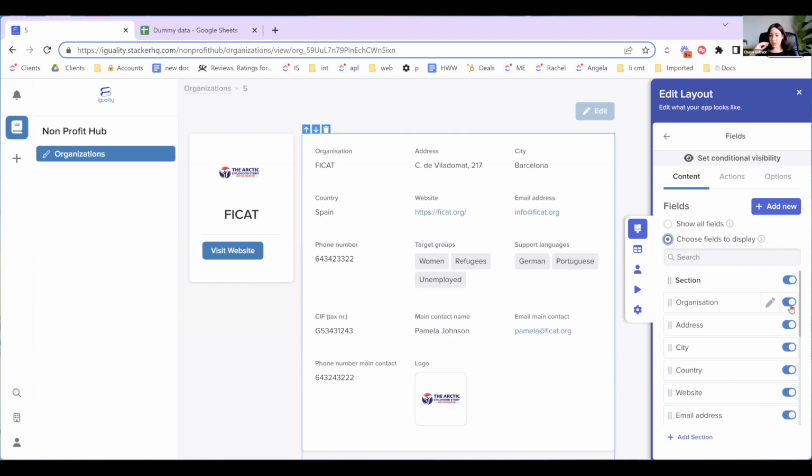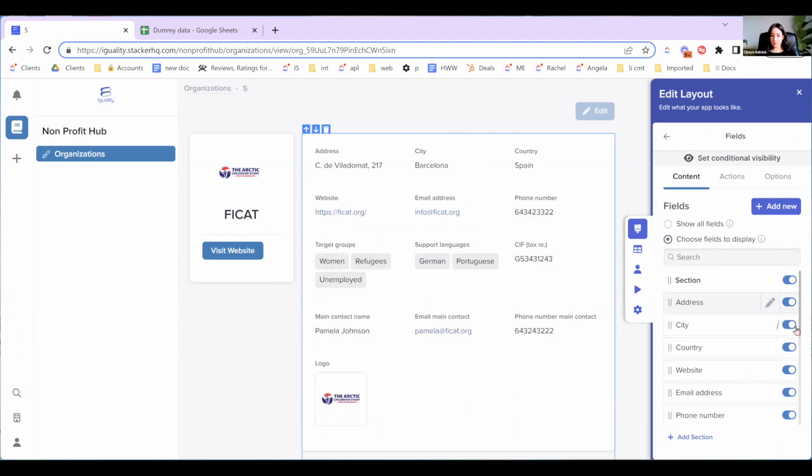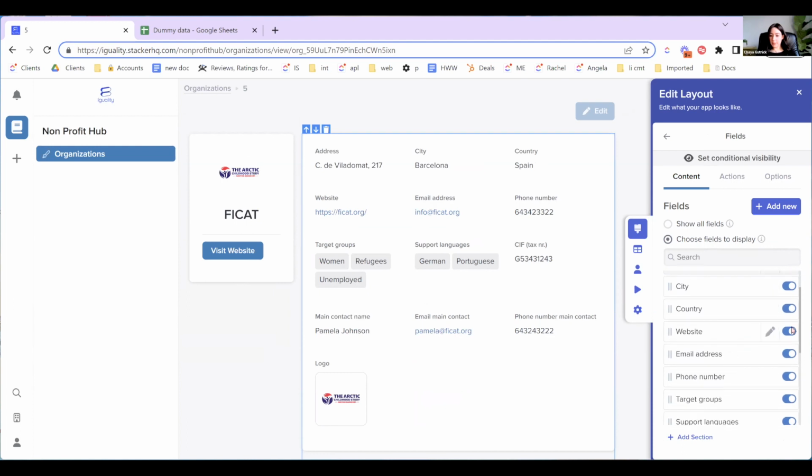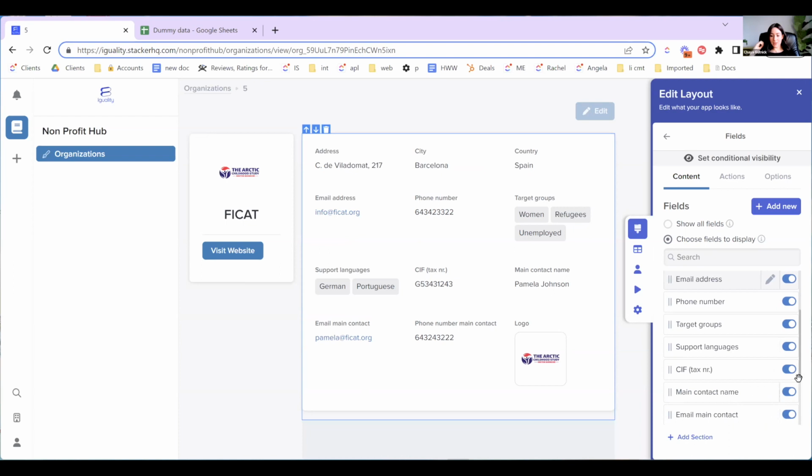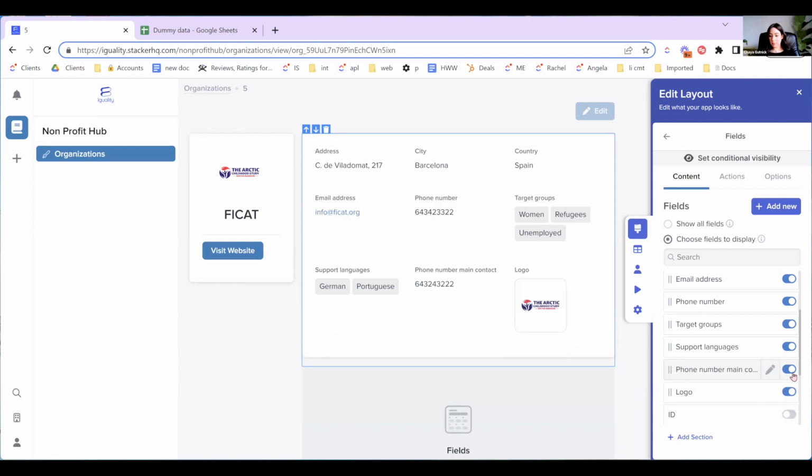Now we can turn off the organization name because it's over here on the side. We can turn off the address, city, country, and website because we've already put it over here. Email address, phone number, target groups and support languages. Tax number doesn't need to be there. Main contact name, email, and phone number are all internal use. And we can also turn off the logo.